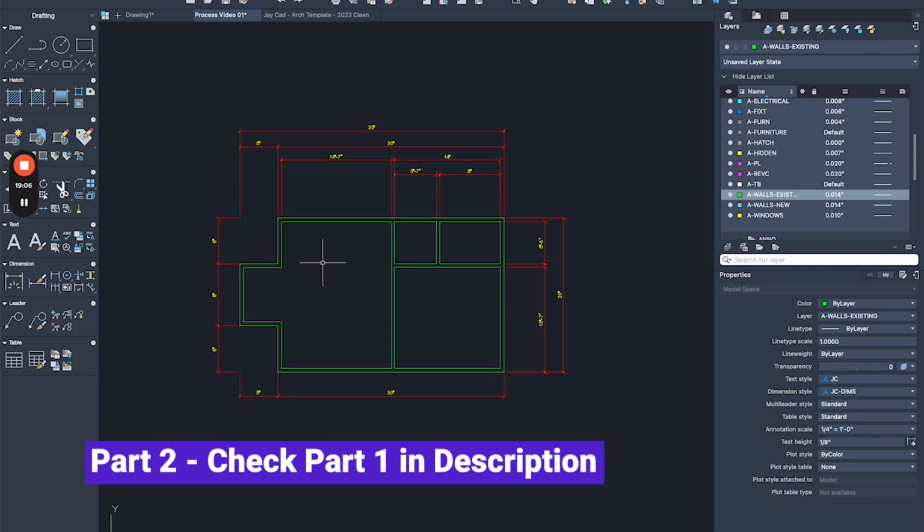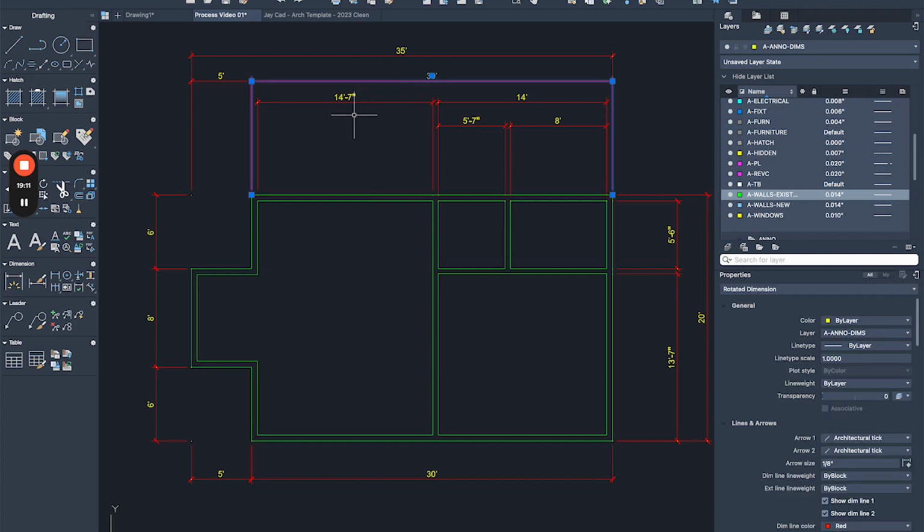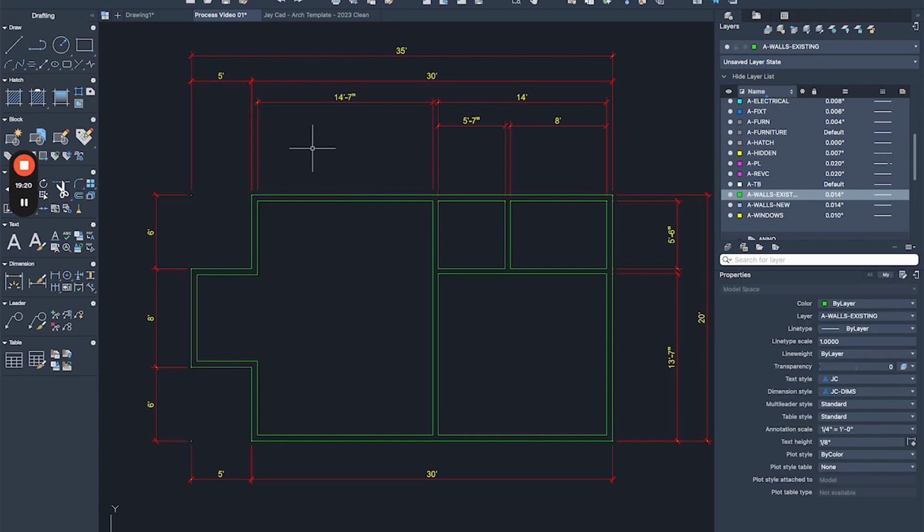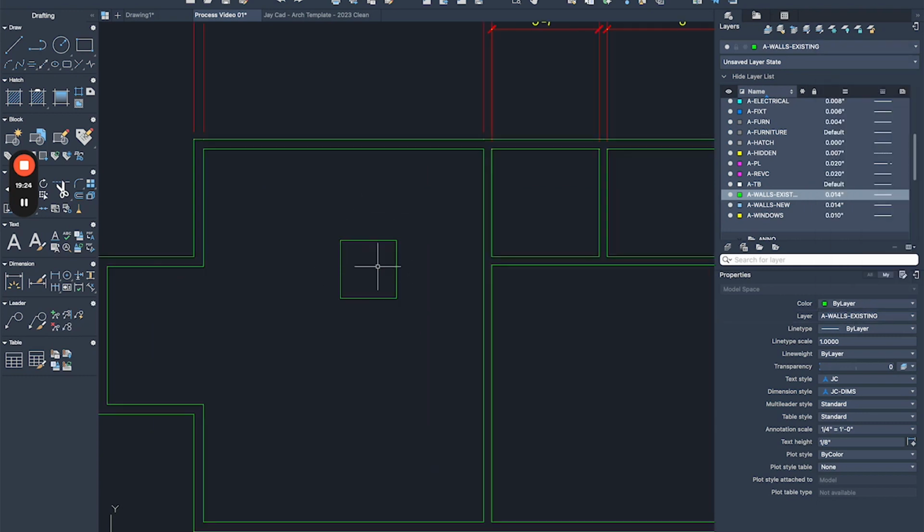All right, so now we're going to do the opening. So I'm going to stick with polyline. Oh, and I wanted to explain about the layering of the dimension. There's a setting in AutoCAD that by default, whenever you add dimensions, they actually stick to a specific layer. So even though my current active layer is walls existing, anything I create is sitting on this layer.